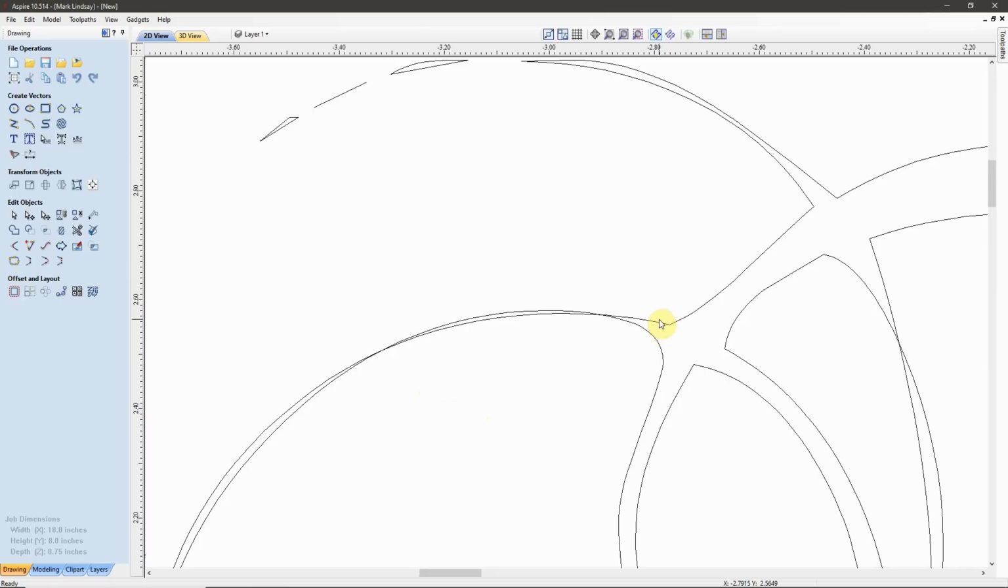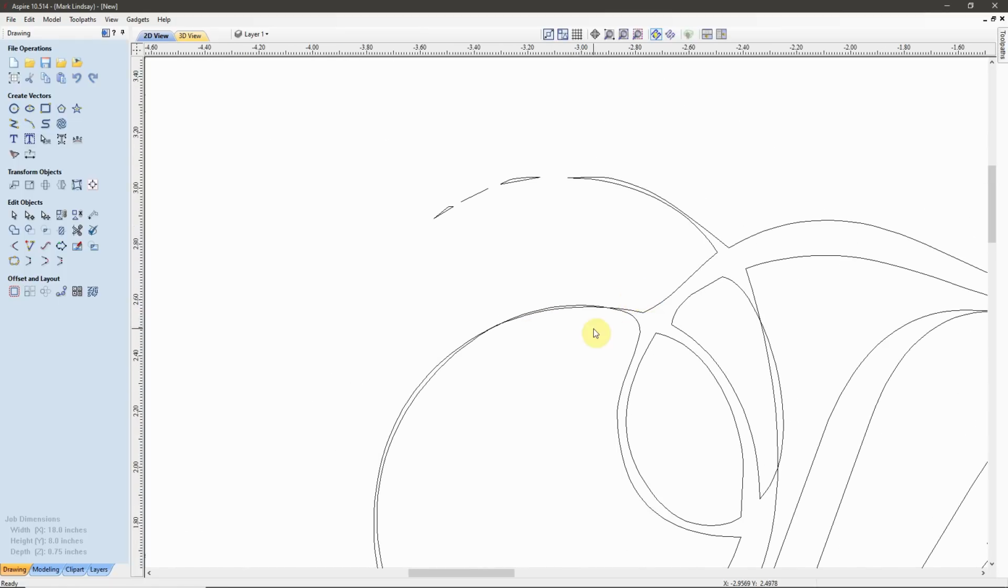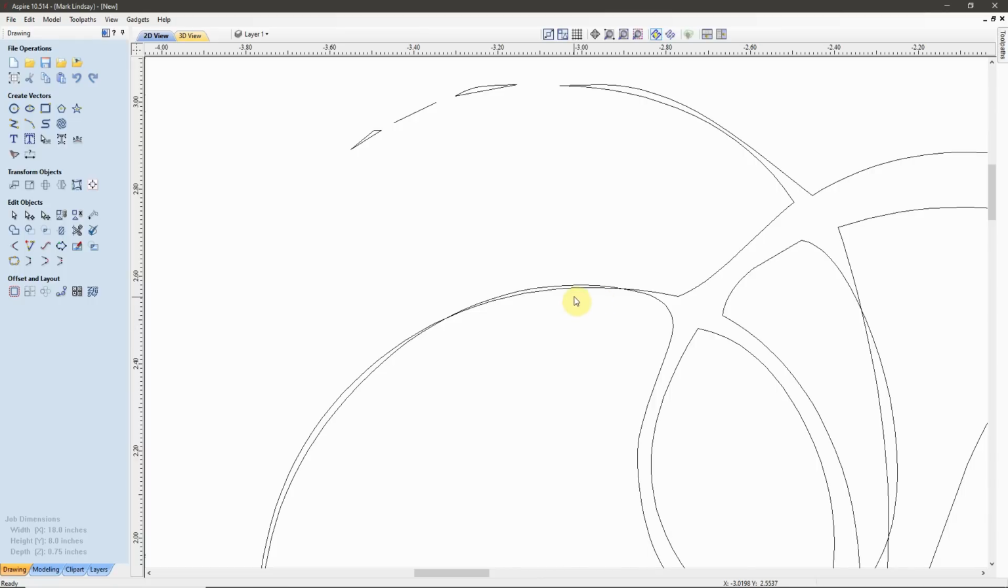Here we have this top vector crossing over this bottom vector. Now we need to figure out how we want to fix this. Well, we have a couple of different options. One is we can select this vector, tap N, go into node editing, then move these points around, or we could cut the vector and draw an arc, just replace it. I'm going to go ahead and move the points.